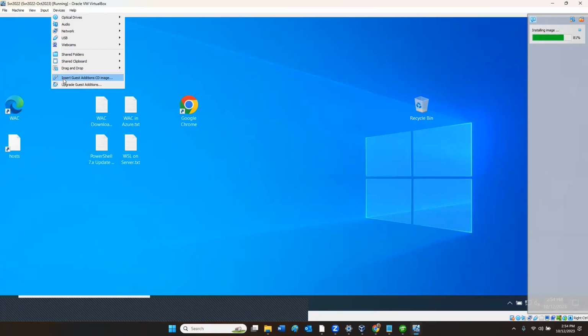So when you insert, this is kind of like the Automagic approach. When you use this option to upgrade the guest editions, it's working behind the scenes to do that. But if that gets stuck like it is, then you can insert the guest image. And once you insert it, it should pop open in File Explorer.